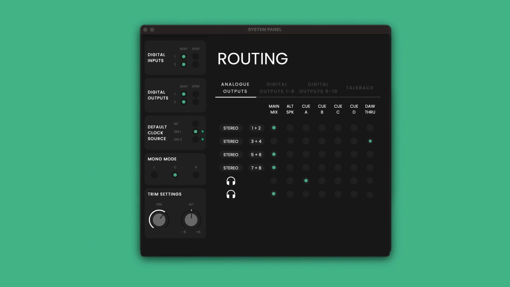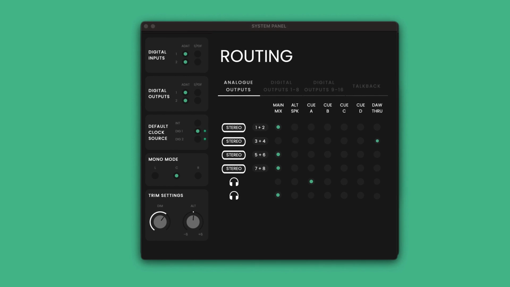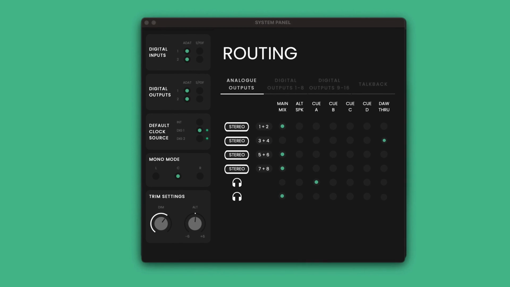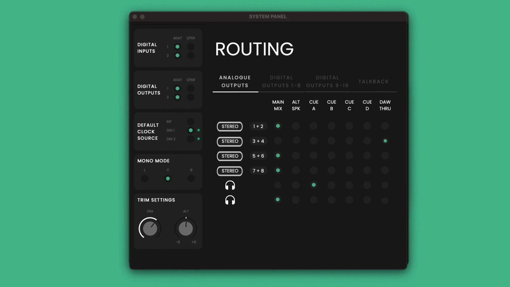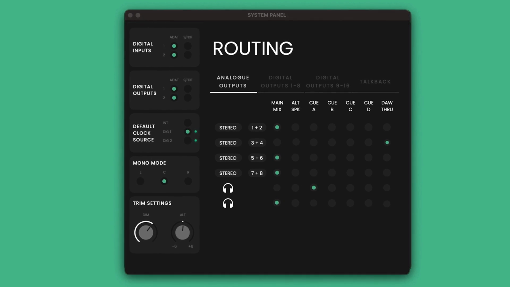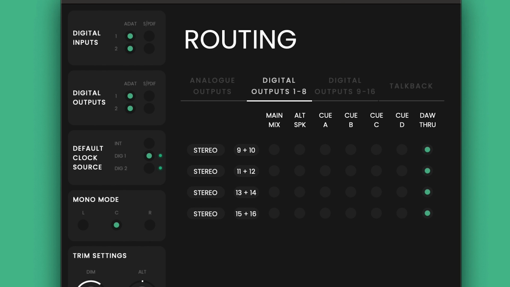You can set the outputs to mono by pressing the stereo button on the left. This will allow you to choose different sources for each output. This is useful if you want to send two different mono signals to different pieces of outboard gear, for example. The routing matrix works exactly the same for the digital outputs as it does for the analog outputs.